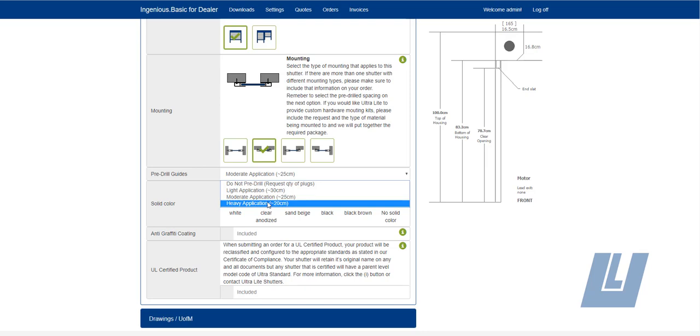We'll just increase the amount of pre-drilled mounting holes that are set up on your guide rails. For lighter applications, indoor shutters, shutters that aren't going to see as much wind load or any wind load, you can select light application, and then we'll just decrease the amount of pre-drilled mounting holes. So for this we'll leave it as moderate application.